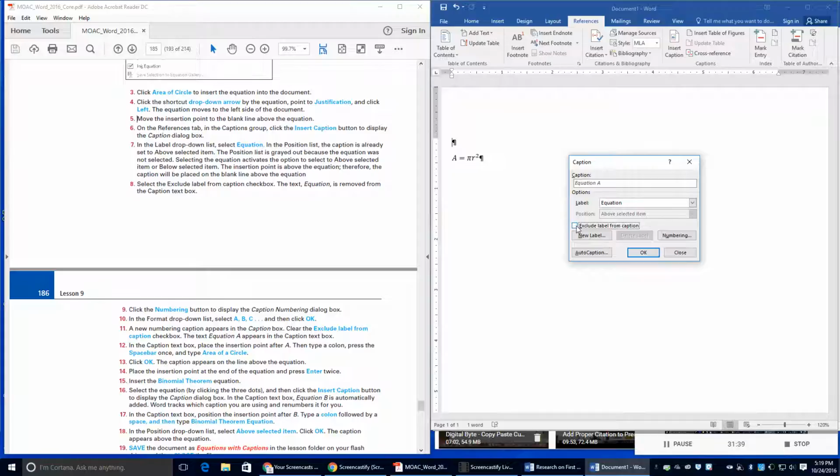Clear the exclude from captions box. The text reads equation A. In the caption, we're going to place the insertion point after the A, and we're going to type the colon, and then press the space bar once and type area of a circle. Okay.